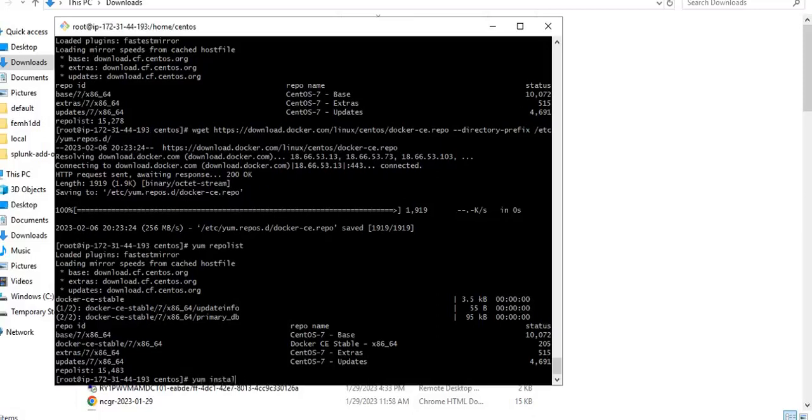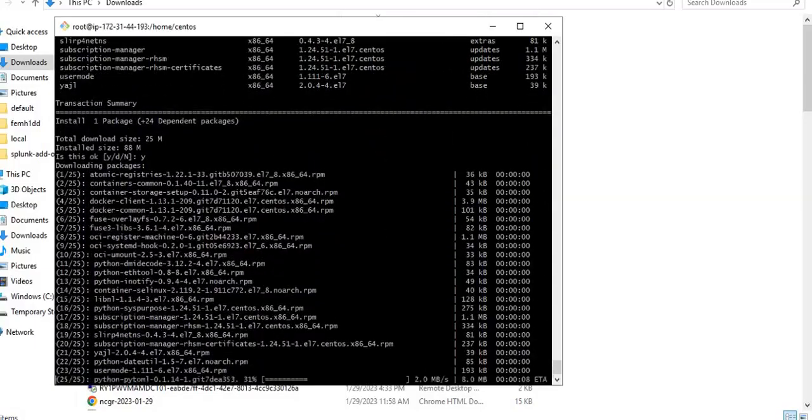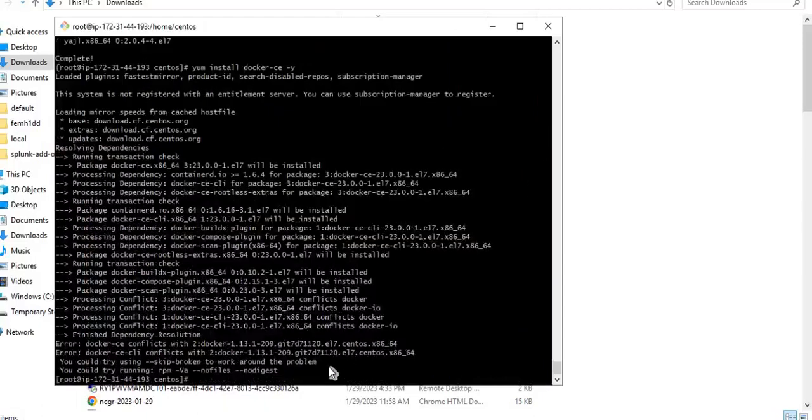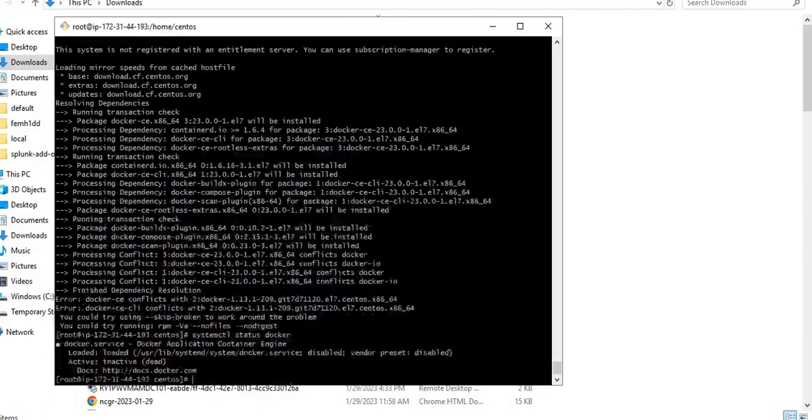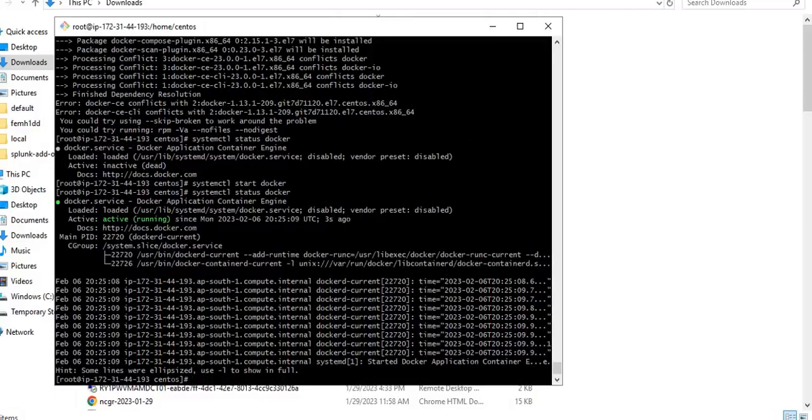Now I will simply use yum install docker. So Docker is getting installed. Again, pausing it for a while. Now let me check the status of Docker. It's disabled. So systemctl start docker. Okay, so of course it will now be started. So we can see that yes, it started. So Docker is now started for us.